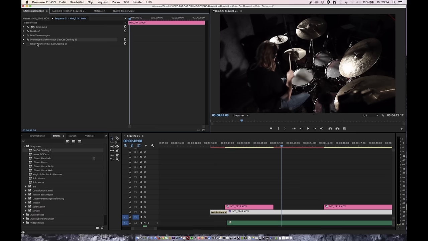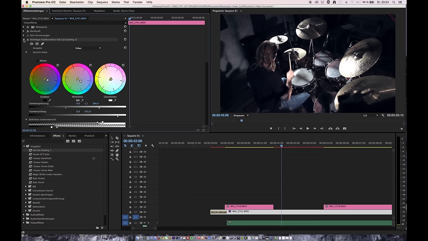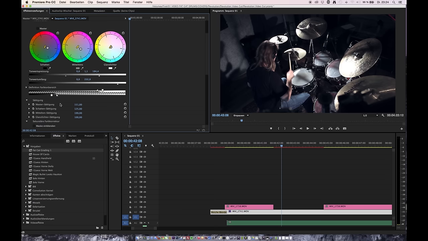So first of all is the three-way color corrector, and this is the main grading. There's a little bit of blue going on everywhere. I like this. And also saturation is up a lot, and a little bit of changes here. Yeah, it shouldn't be overdone, right? You always have to do it subtle so it still looks good.